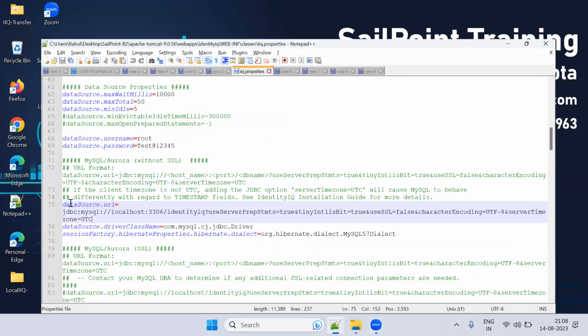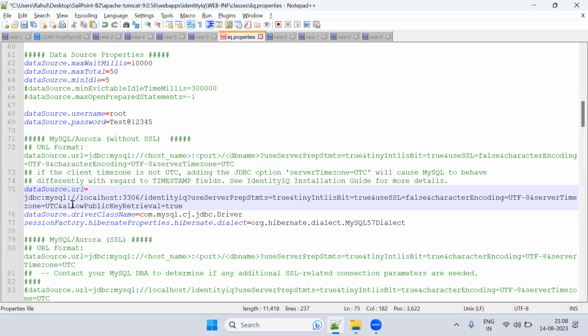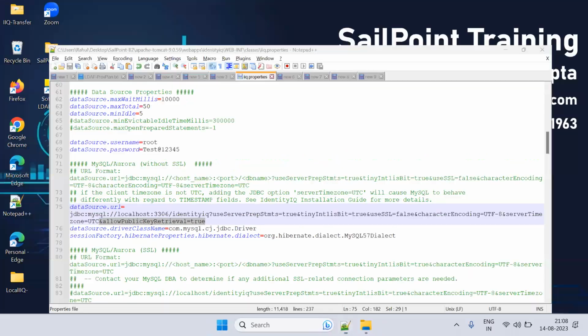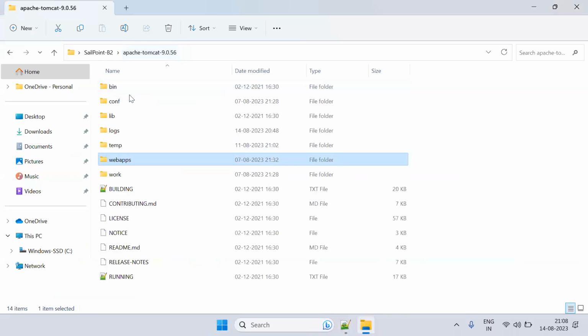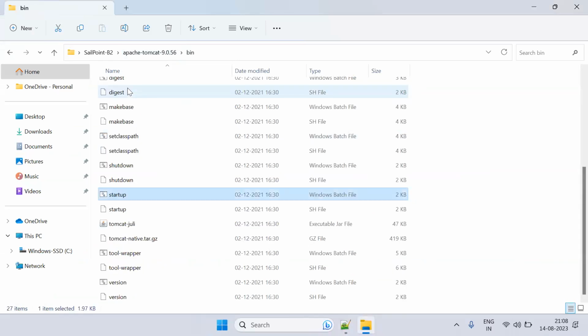What I need to do is come here to iiq.properties and add this, the one which I mentioned in the WhatsApp group. You have to add it here. That's it, you save this. Now if you start the server, you will not face this issue. Now I start the server.